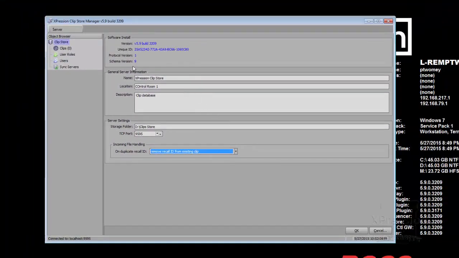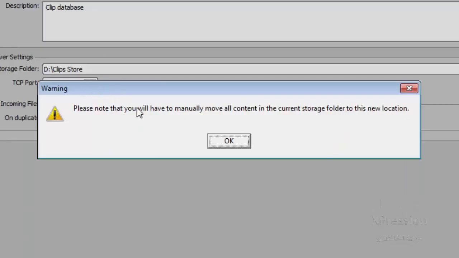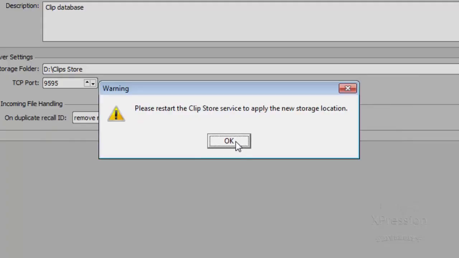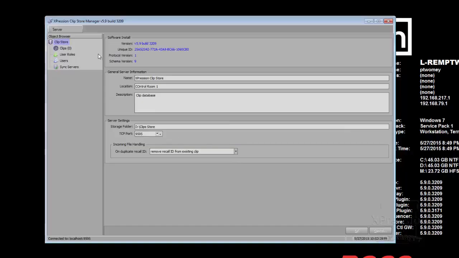Now, next thing I'm going to do, first off I'm going to click OK, and that saves all that. And again, since I changed my server storage folder, it's telling me that I have to move anything manually that I already have there. And since I have nothing, it's not a big deal. I'm going to click OK. And it's telling me to restart my Clip Store service to apply the new location, and we'll take care of that in a minute, because we're going to make a couple more settings.